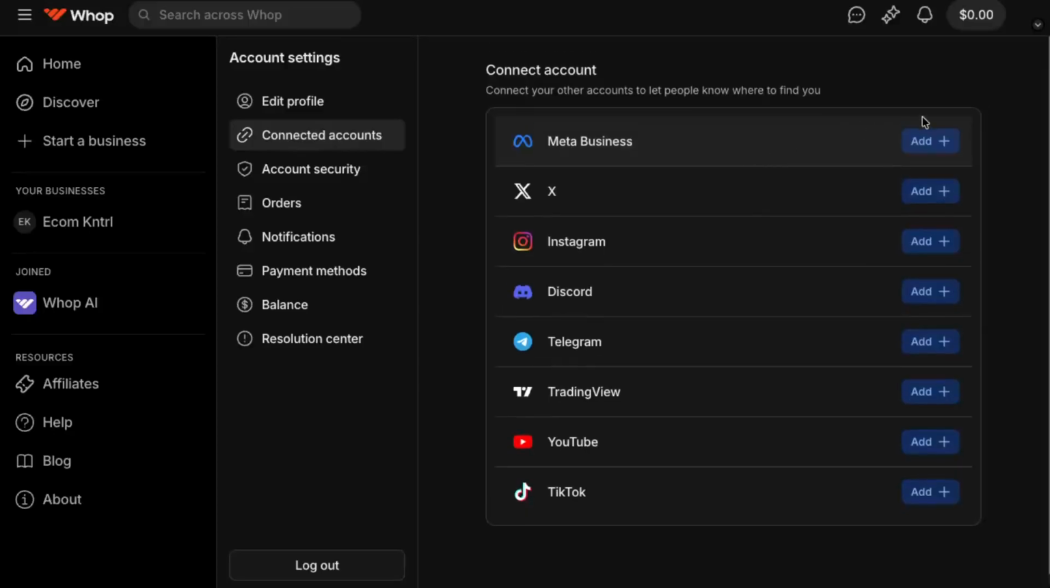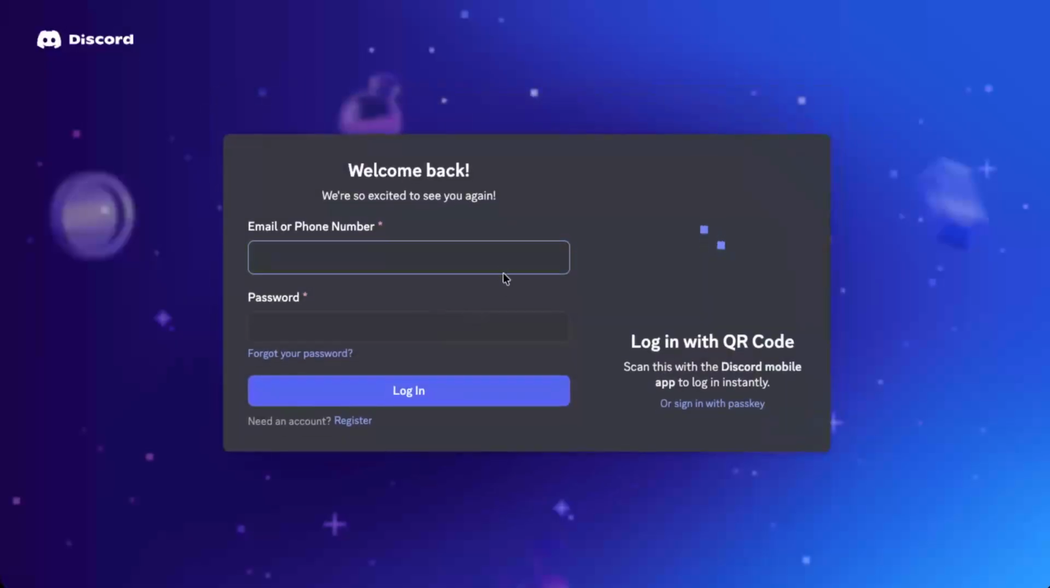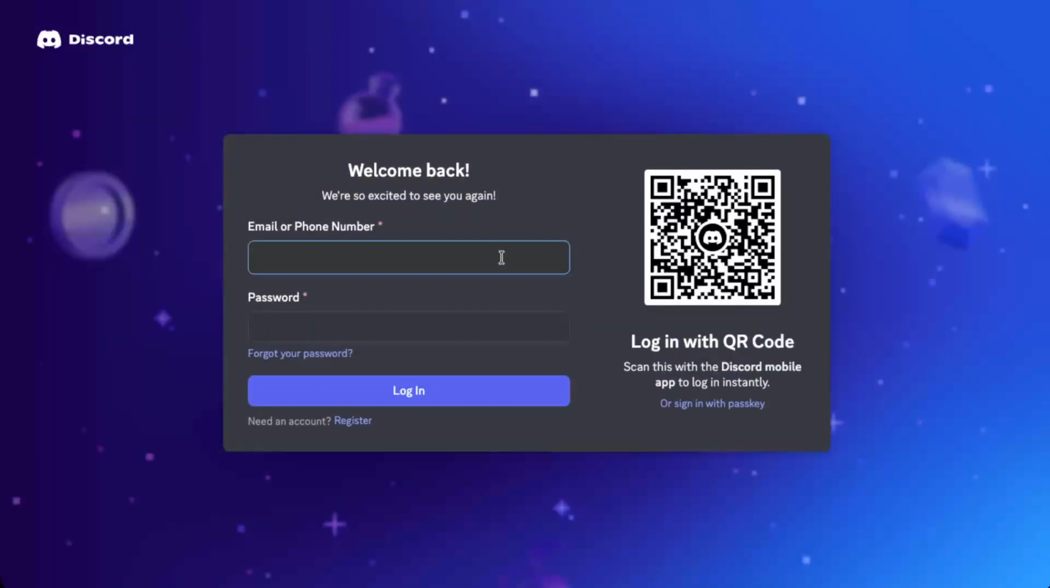On this Connected Accounts page, you'll see a list of services that can be linked to Whop. Find Discord in that list. Once you've located Discord, click on the button that says Add. This tells Whop that you want to start the process of connecting your Discord account.